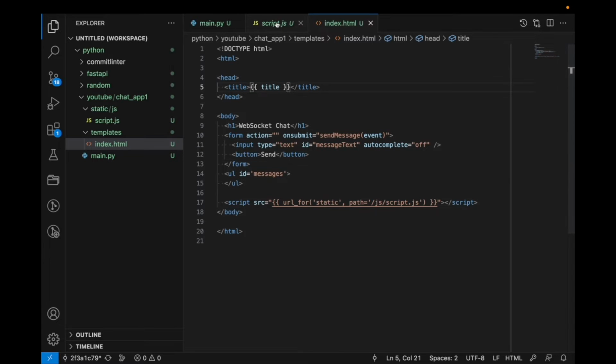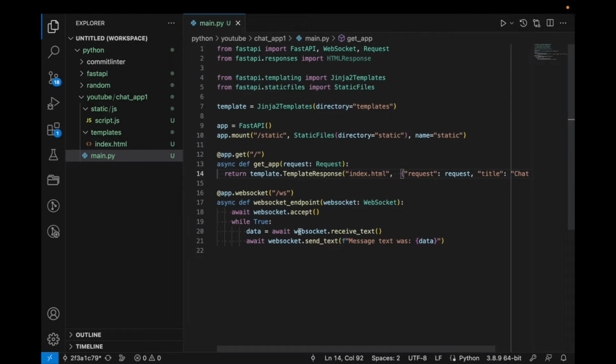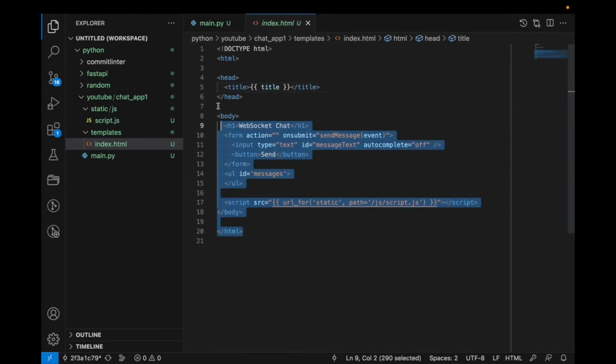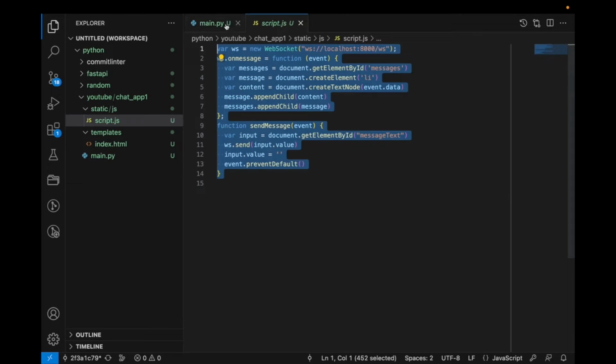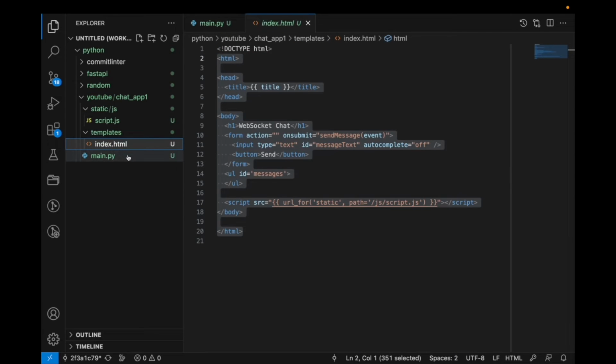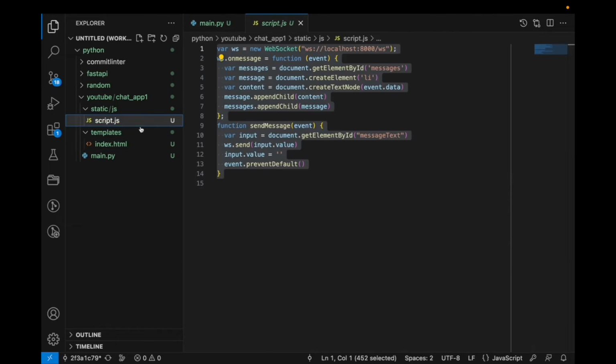Everything is segregated in its dedicated file. Our app is also looking clean, but we are yet to understand how this function is working, right? We have segregated everything. We have understood this index.html. We have understood this script.js. But now let's go and understand this function for the WebSocket endpoint. Okay, so let's go back and see.